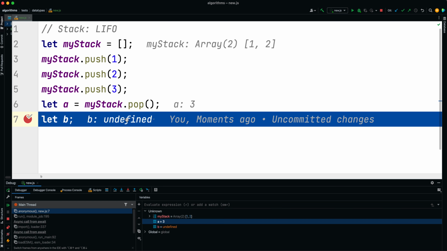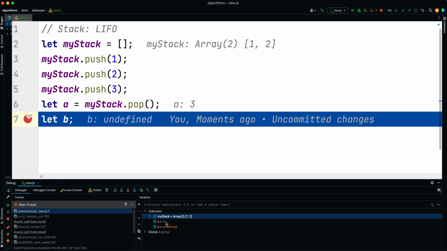So A is 3 and pop is actually returning the value from the top and removing it from the stack. So when I see the stack here, it is 1 and 2. So it's a size of 2. 3 is not inside the stack anymore.